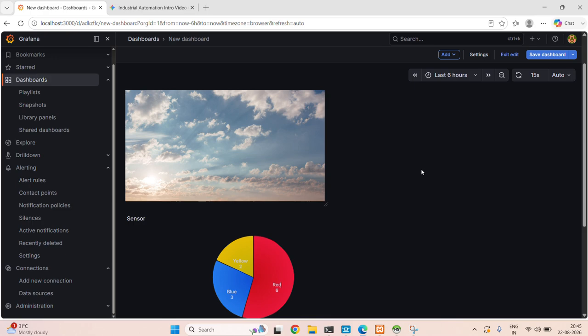Hello, techies. Welcome to Industry 4.0 Simplified, and today we'll see alerts in Grafana.